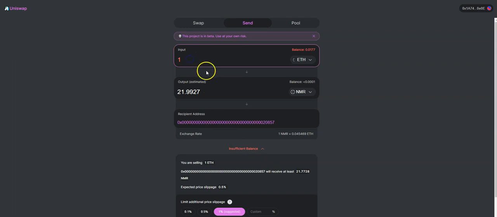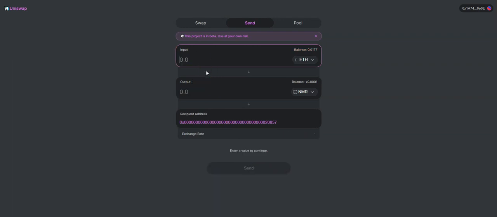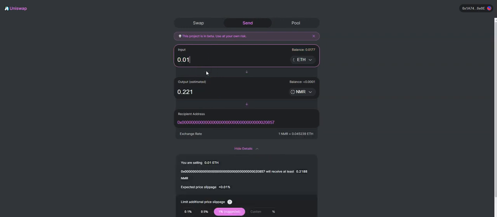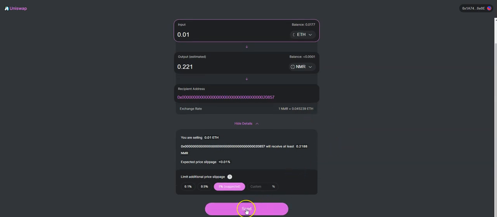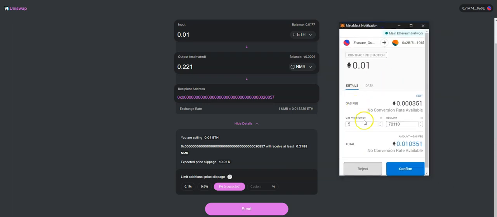Here, I'm going to set my input back to a balance that's reflected in my account. I'm going to transfer 0.01 Ether and receive an estimated 0.221 Numerai, and it's going to be deposited into the Numerai training account. So let's go ahead and do that. We click Send. MetaMask will have a pop-up asking you to confirm the transaction. So we click Confirm.